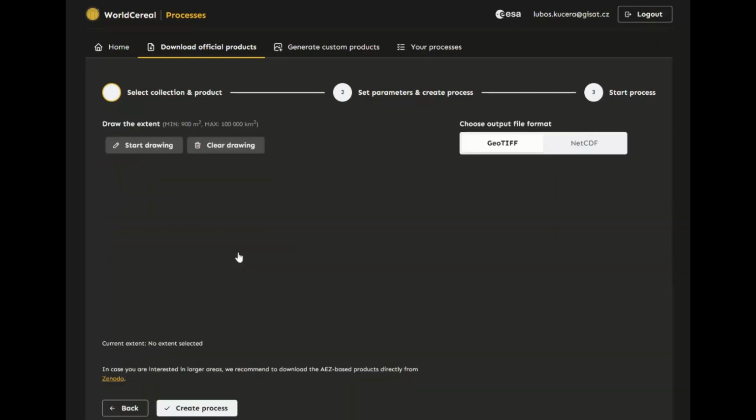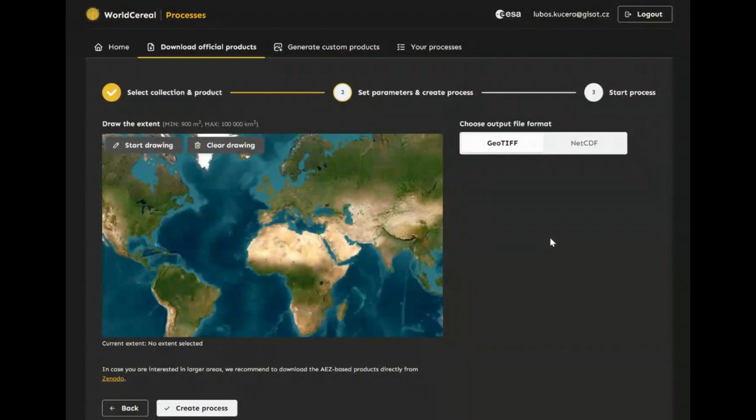In the next step, you select your area of interest by drawing on the map. Note that this tool is meant to download a small portion of any of our global products. Current size limit for one download is set to 100,000 square kilometers. If you are interested in the full global product, we recommend you to take it directly from Zenodo. The link is included here.